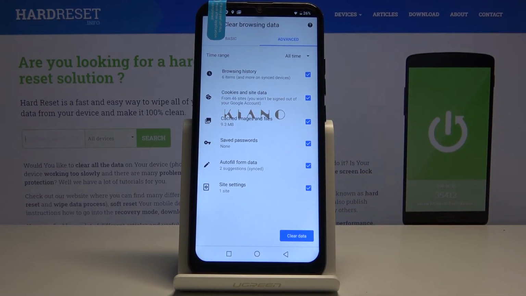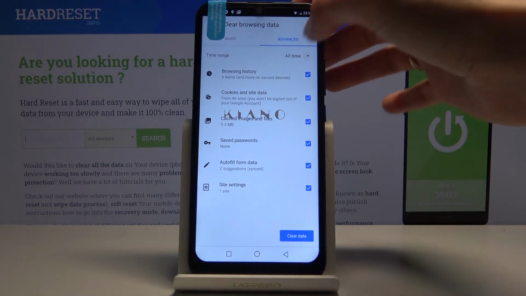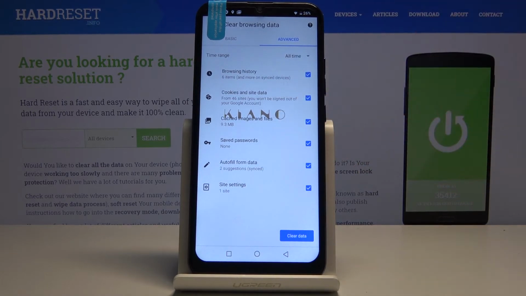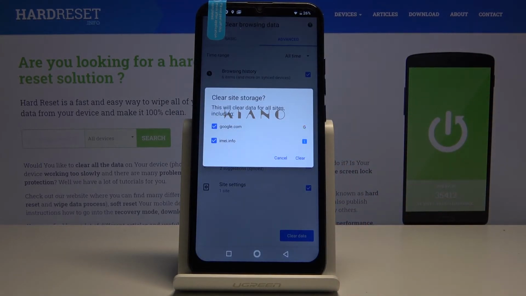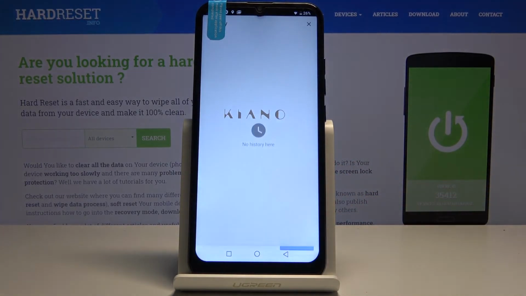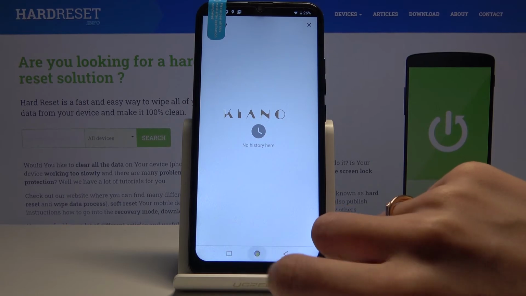I would like to get rid of all of those. And finally select the time range. So just click on Time Range and then pick the preferred option. I will choose All Time. Then tap on Clear Data. Confirm that you would like to do it. And that's it. As you can see, there is no longer history here and you can create it from scratch. So all the data is removed.